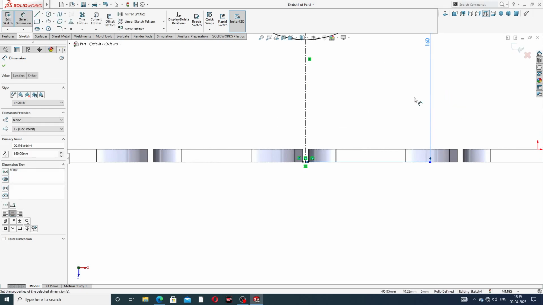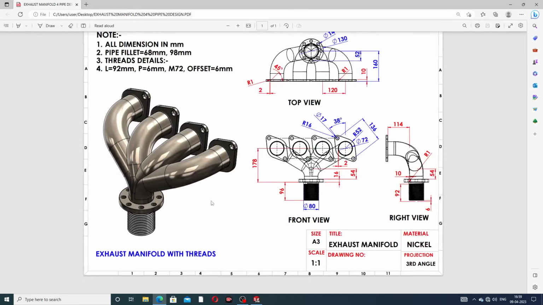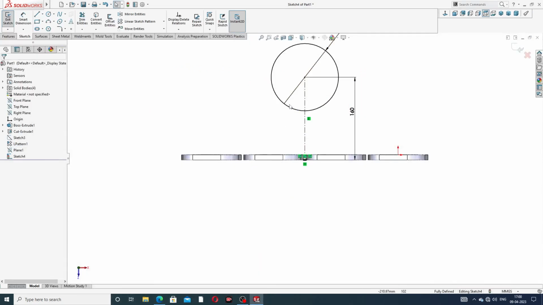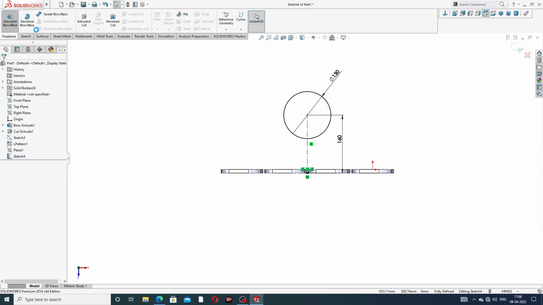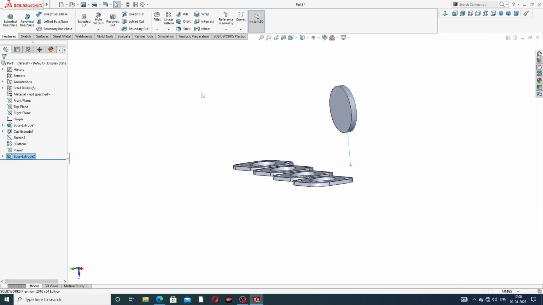Okay, this is very nice, 160 millimeter is perfect. 160 millimeter and 130 millimeter, and this thickness is 17 millimeter, which is perfect. And both are black color, meaning this is fully defined, and use extrude boss, and this thickness is blind, and use 16 millimeter, which is perfect, and click OK.